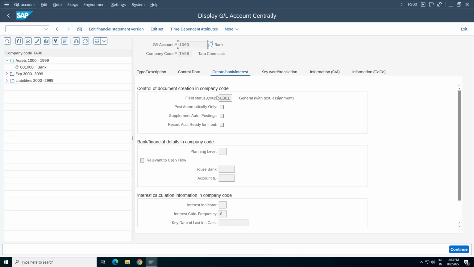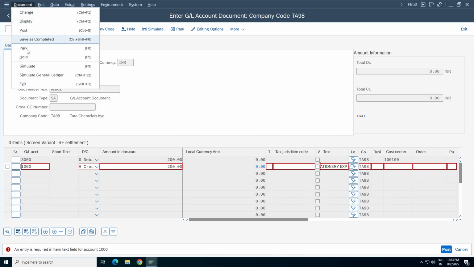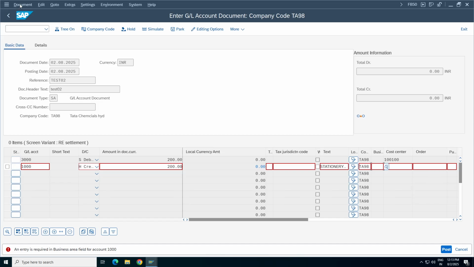Is that clear? Okay, so we need to post some value here. Now go back to the document, click on simulate mode. Simulation is nothing but, so yeah, one more entry. Similarly, like the text, the system is also expecting a required field for the business area.